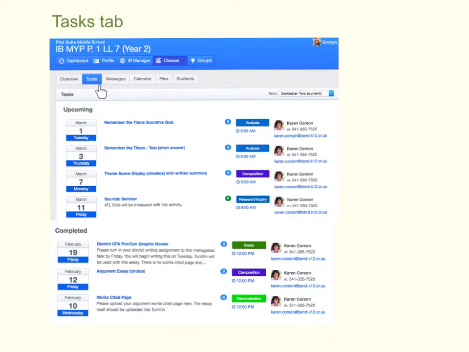So the Tasks tab allows you to see all assignments, those that are upcoming, and those that were already completed. And if you click on one specifically, it will take you back to that calendar date and that task specifically, so that you can understand the expectations and if your child returned that work into ManageBac if it was required.